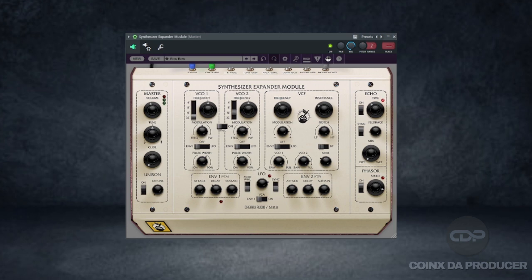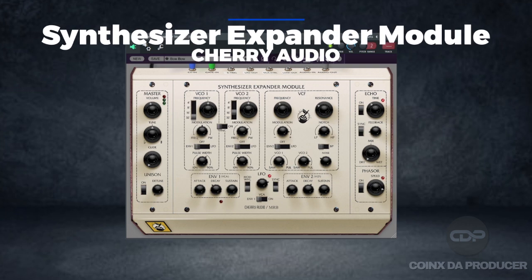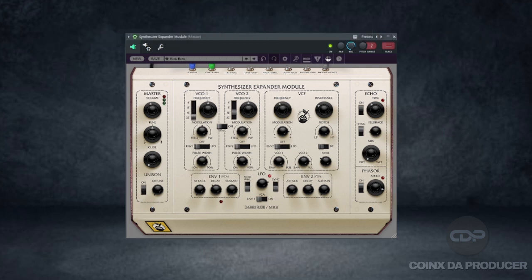Today I have a very quick news that I want to share with you guys. Cherry Audio just released a free synth plugin called Synthesizer Expander Model. So if you're interested to have another free synth, I'll be leaving the link in the description for you to go check it out. Try it out and let us know what you think. So with that being said, let's just quickly go through the factory presets and check out one or two features.